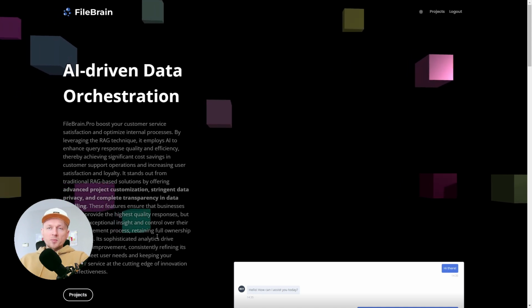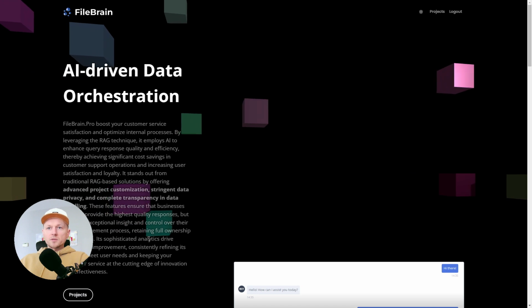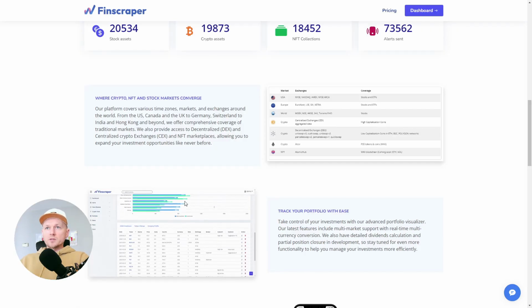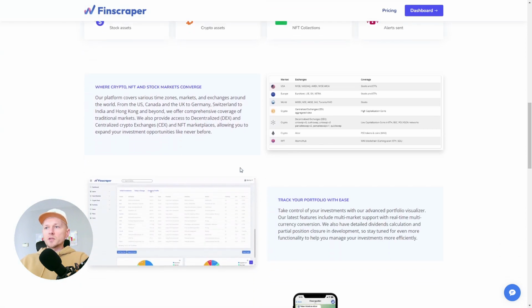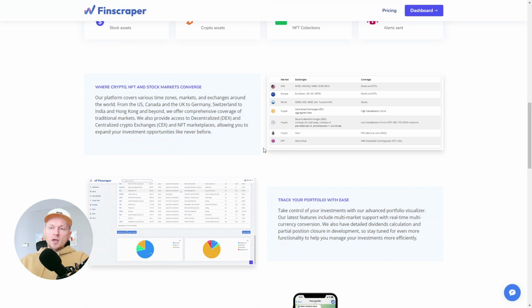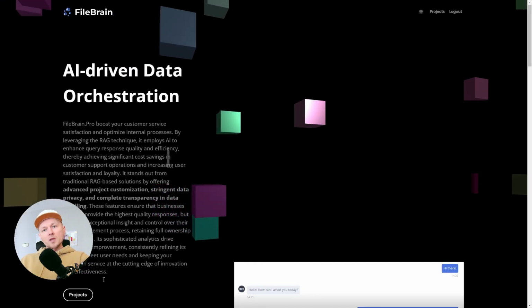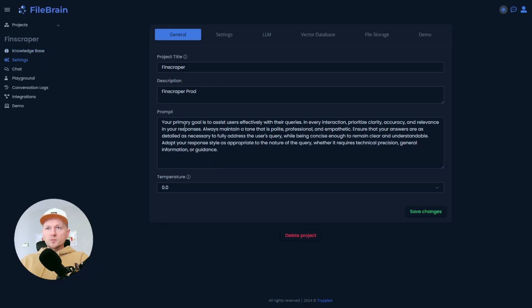So as an example, I took my other platform. FinScraper is a platform for private investors, and we're going to be working with data from that platform. Yeah, so that's the website. So we're going to be working with the landing page of it, an FAQ section, and a few customized documents about the services.